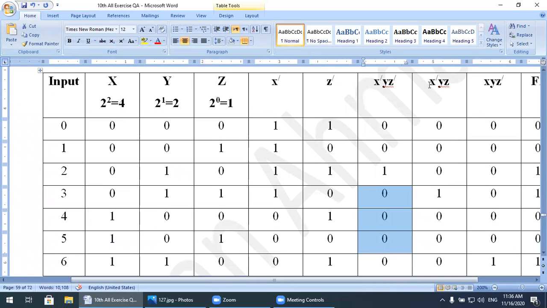Next, the same process for x complement y z. Now I will check x complement, y and z. Over here z is 0, so the result is 0; check over here.